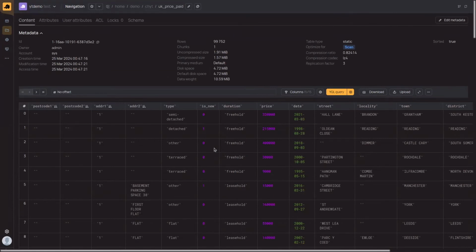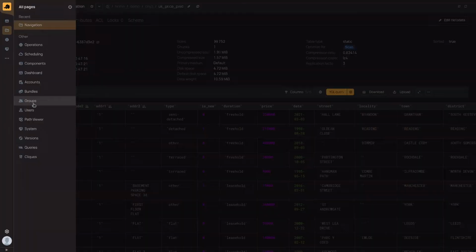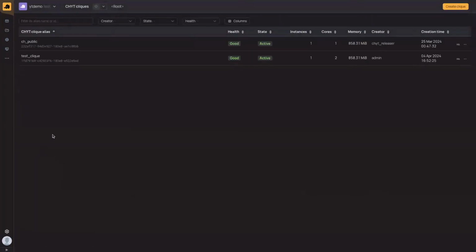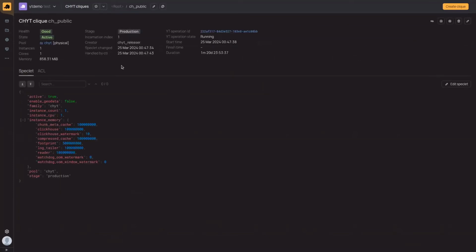We can also see the columns by which the table is sorted. They are marked with this icon. Let's go to the Clique interface. We can see our cluster has 2 cliques. They are called ch_public and test_clique. In the right-hand part, we can see their status. They are both active. We can also see the number of cores and the amount of RAM for each. We can also view detailed info on a clique. Let's take ch_public, for instance.